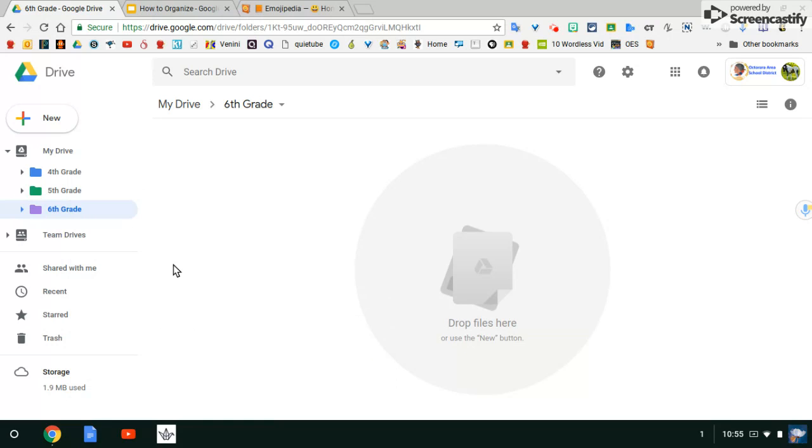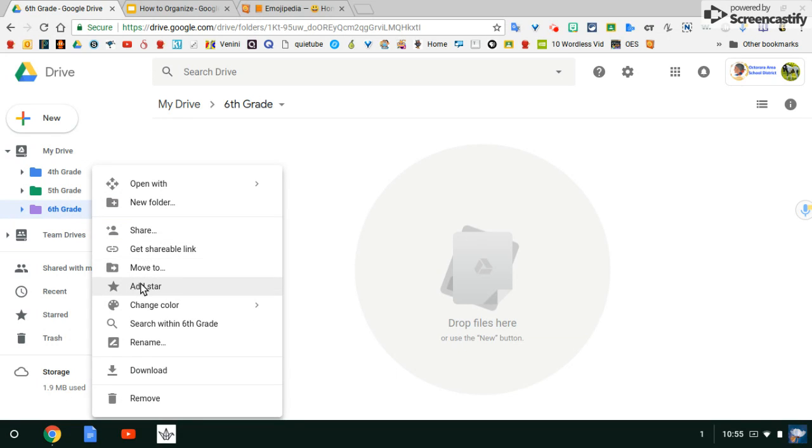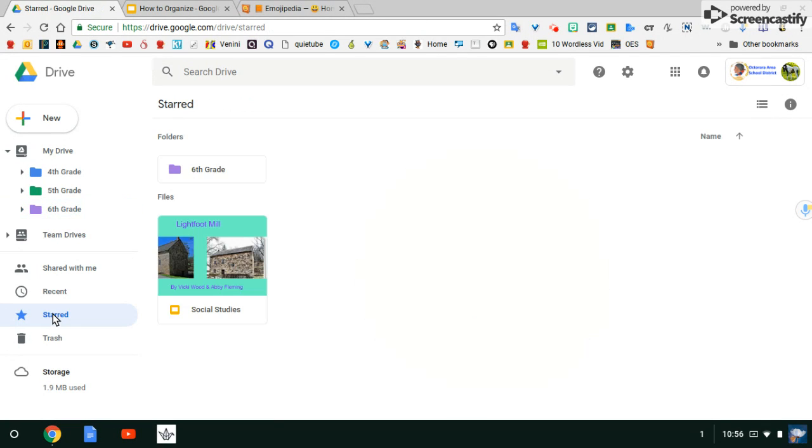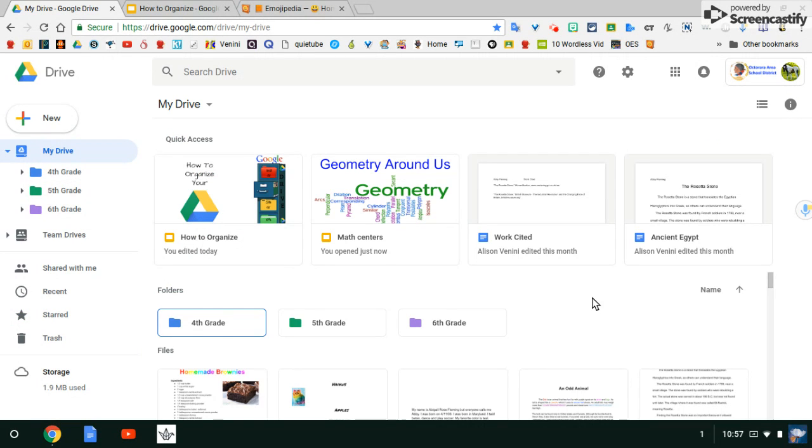So you may have noticed while we're in here changing colors that there's also an option to add a star. So I'm going to add a star to Abby's 6th grade folder. And what that does is it helps her find things a little bit more easily. If she clicks here on the starred items, it's going to bring up anything that she has starred. So as you can see, she starred her 6th grade folder. Okay, so now Abby has 3 color-coded folders.